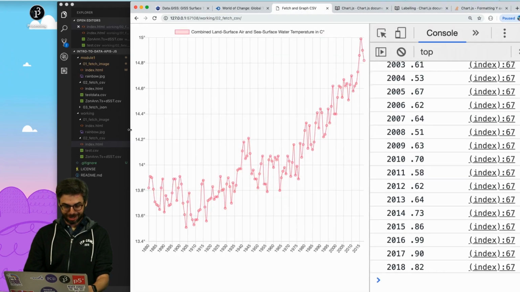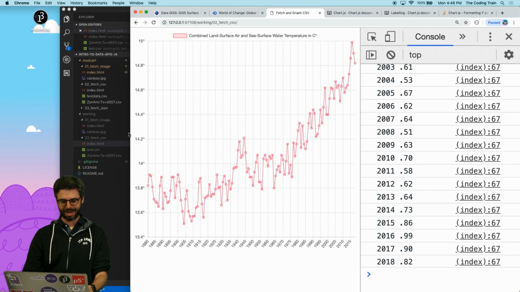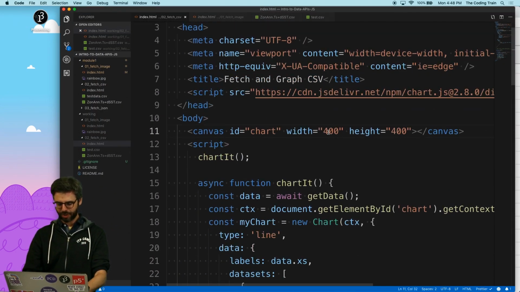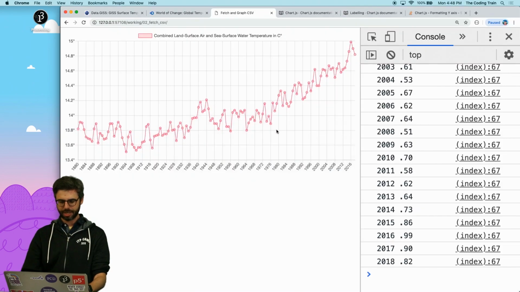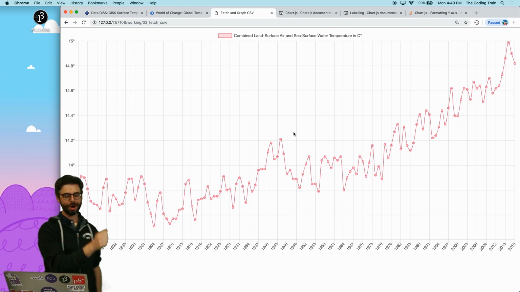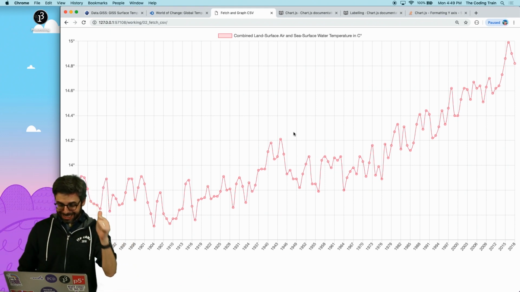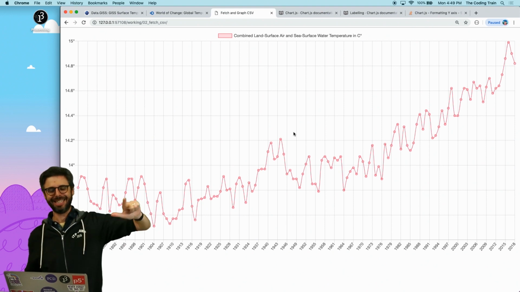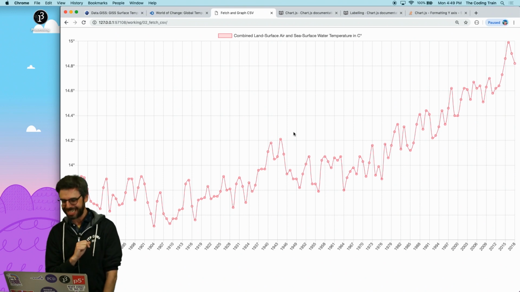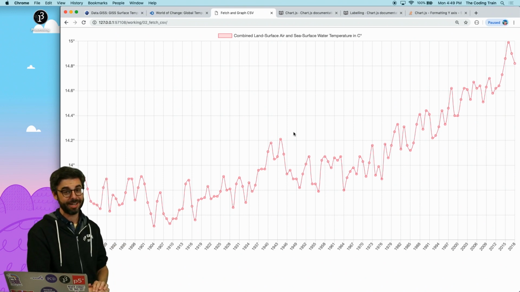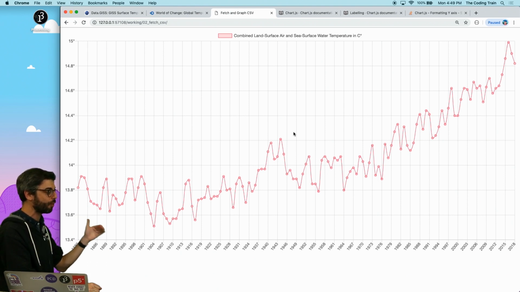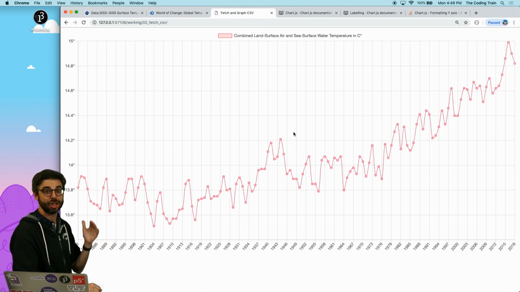And here we are. Look, there you go. Now you can see the degree symbol is there. So let me just spread this back out again. I feel like the canvas size is weird. So I'm going to make this like 800 by 400. There we go. And then I'm going to get rid of the console. And voila, we have our finished chart that shows the combined land surface, air and sea surface water temperature in Celsius, average, from 1880 all the way to 2018. And you can see here, by the way, some very, very good evidence that the Earth is warming. The average temperature over time since 1880 to now is going up.